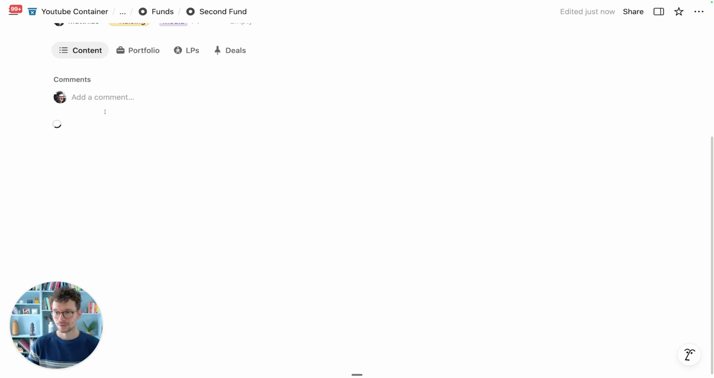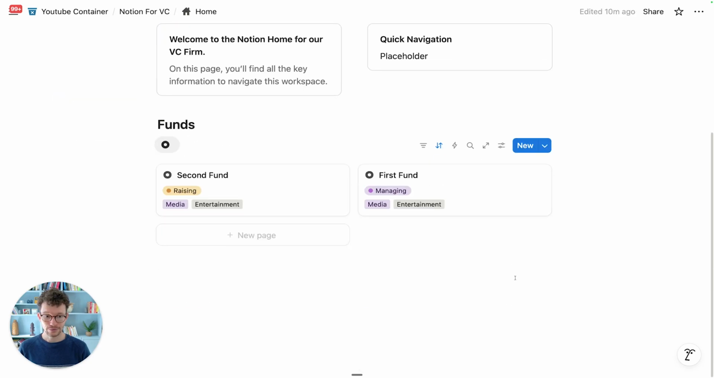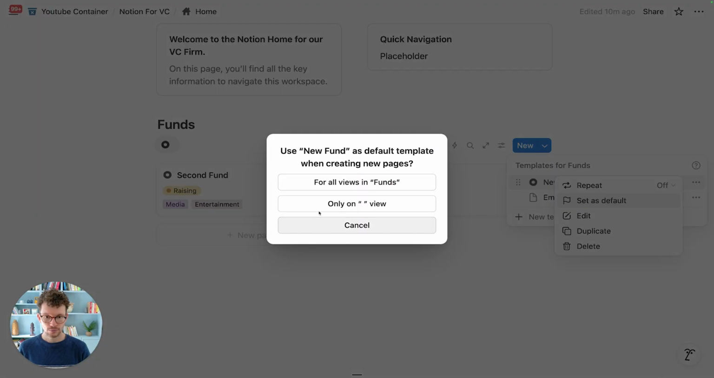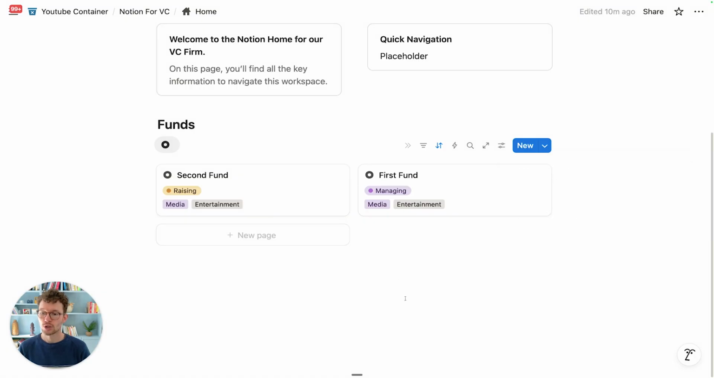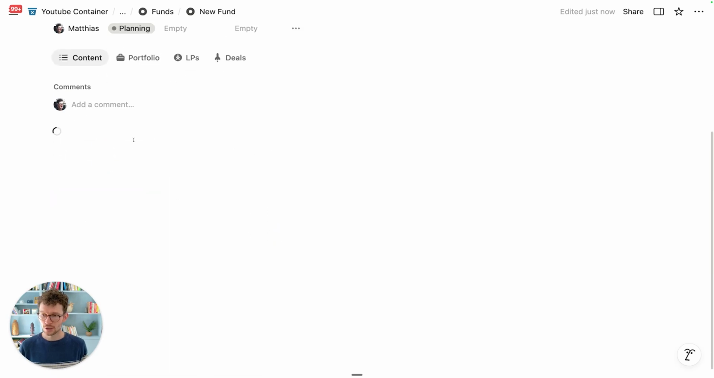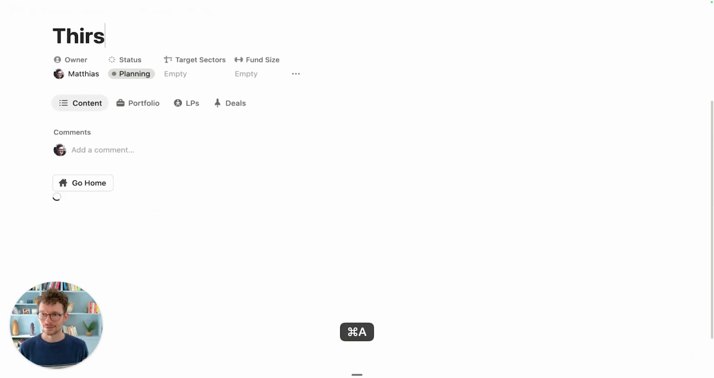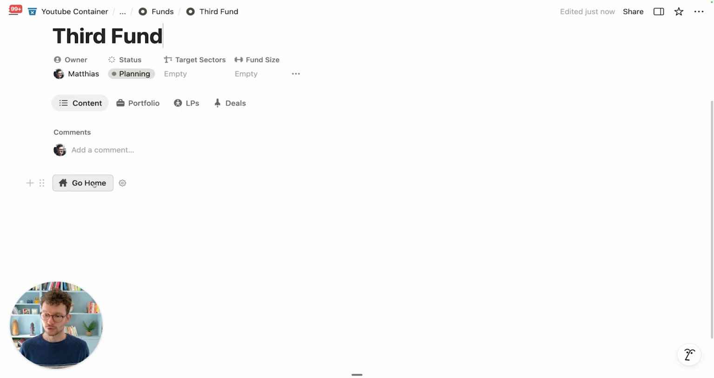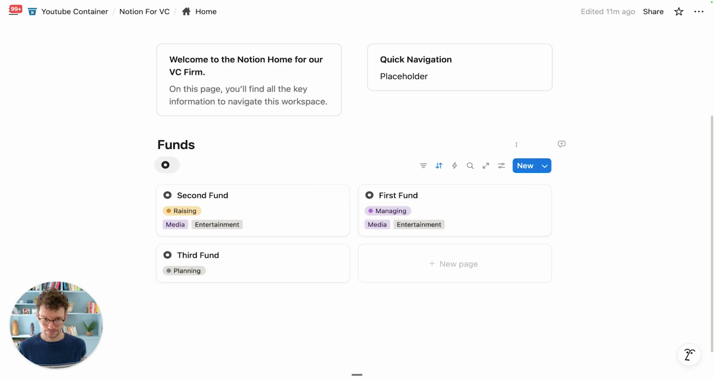So what you want to do, as soon as we have our button here to go back home, is to make sure that the template that we've created is the default. So let's click on the dropdown and set this as a default, which now means whenever we create a new fund, it will automatically load this page layout for it. So I create my third fund, and you see it's already loading down here, and in a second we will have the option to go home with it.